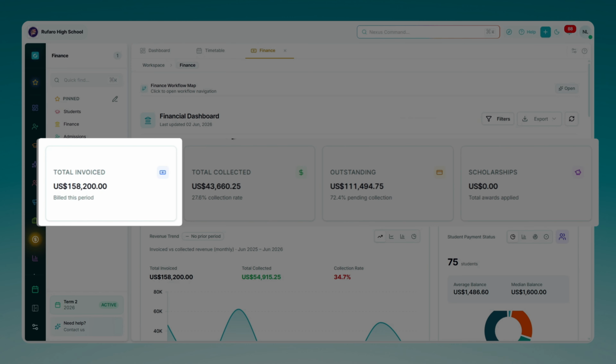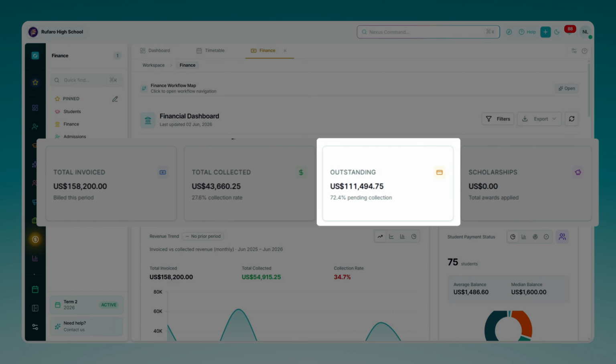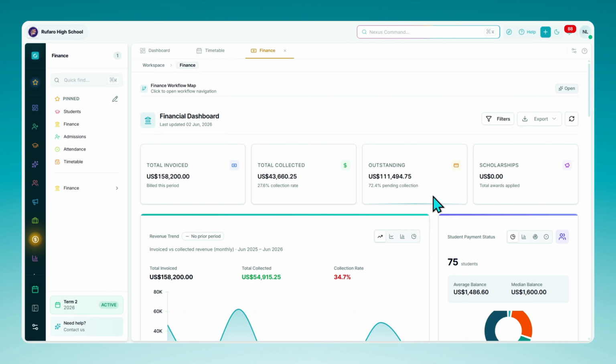Total invoiced represents the total value of all student invoices generated by the school. Total collected shows the amount that has actually been received and confirmed. Collection rate measures how effectively outstanding invoices are being converted into payments. And outstanding balance shows the amount that is still owed by students and guardians. The final KPI highlights the total value of scholarship awards applied across student accounts. Together, these figures provide an immediate snapshot of the school's financial position.